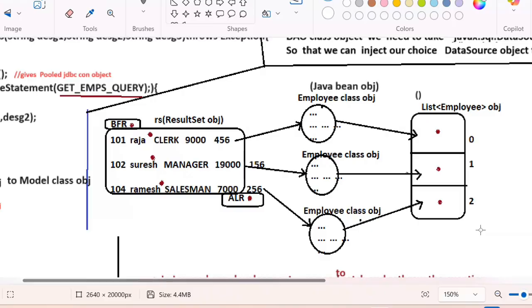For this, we should write the code, right? We should write the logic. Shall we start writing that code?